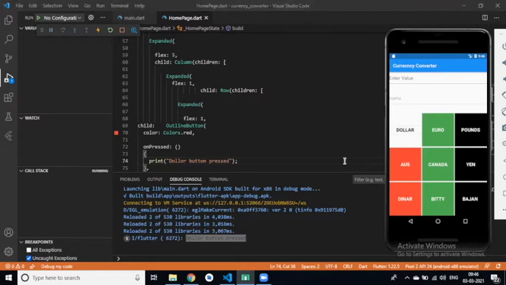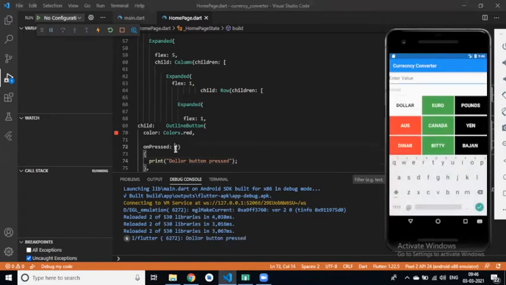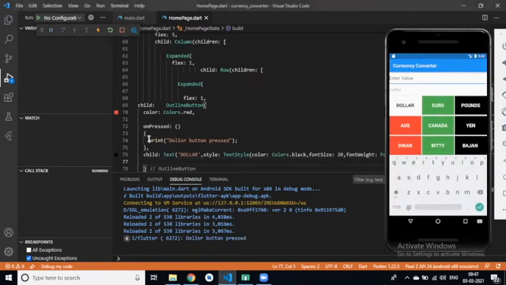Can you see that, Dibya? Yes, sir. Can you see in the console, dollar button pressed? Yes, Roshan. If I click on dollar, then dollar button pressed. So I have called the on pressed method. Inside our on pressed method, I have called a print statement, that is print dollar button pressed. We can perform some action in this method, like calculate our result and all. Okay, understand how the on pressed method is called?